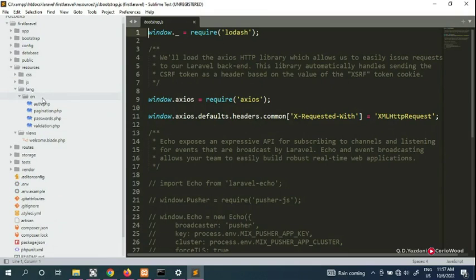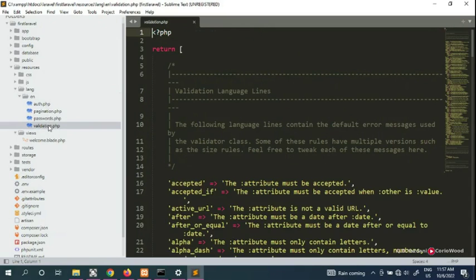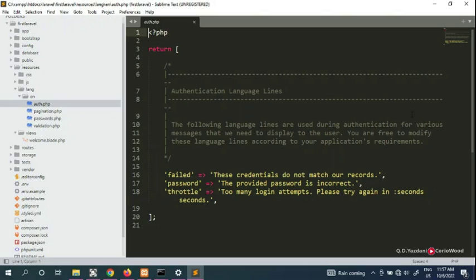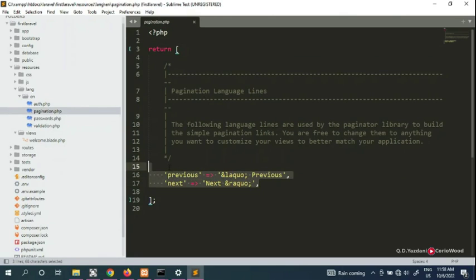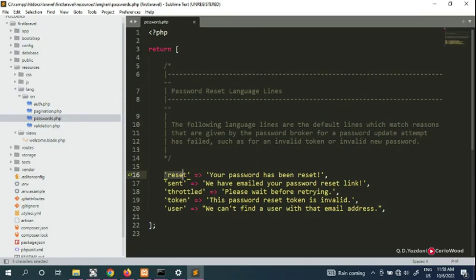And the lang folder: if you want to make your application multilingual, you can bring all the languages here. Say for example, failed, password, throttle, you can define all your multilingual strings. If you don't understand this, don't worry, that's very advanced and I'm going to show you. For example, reset: when you go on applications and hover, it says your password has been reset. You can translate this to Hindi, Urdu, and the same word to Vietnamese, Cambodian, Chinese, Japanese, every language.